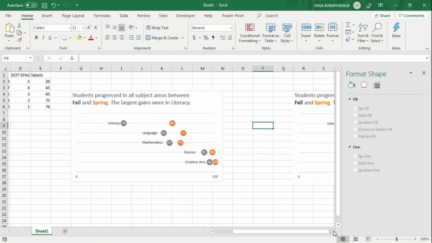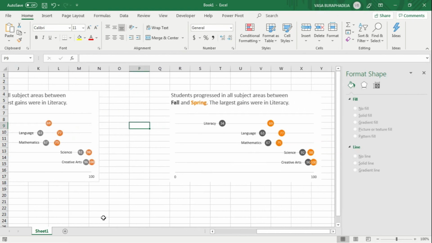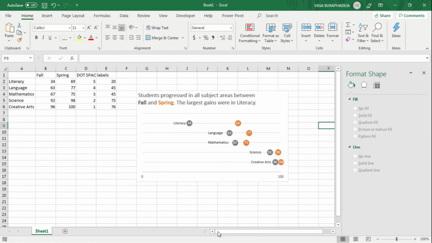Well, let's see if it's done. Okay, it looks pretty much the same. Okay, so that is how we make a dot plot. Pretty cool, huh?